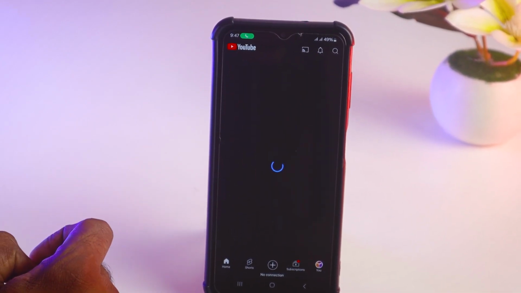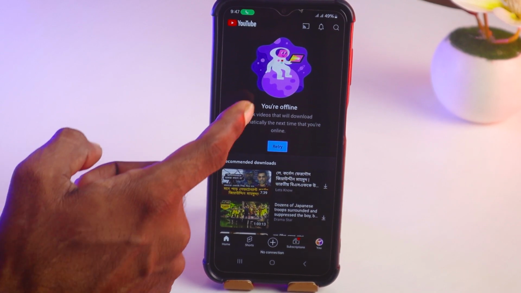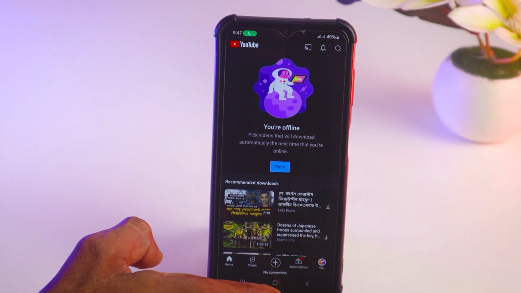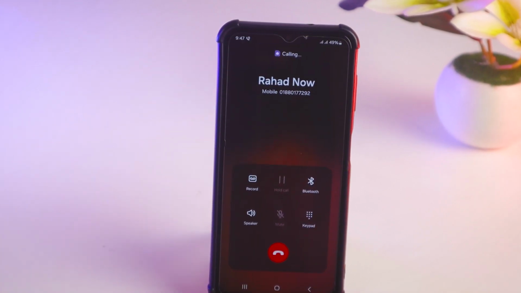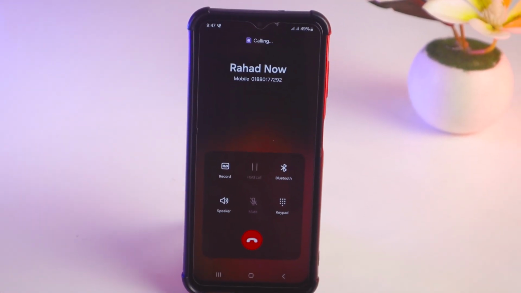And it will be shown. And see, it is showing you are offline. That means I am offline, right? So how can we access mobile data and calls together?